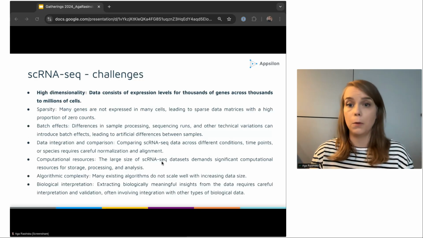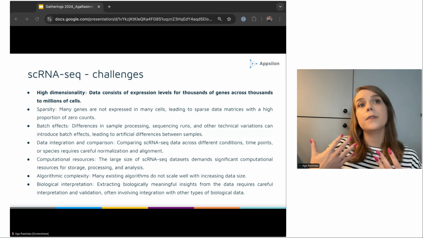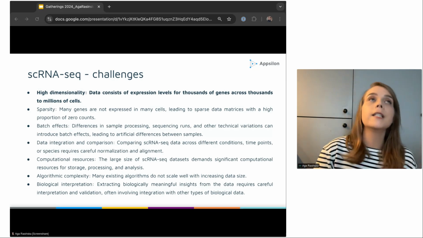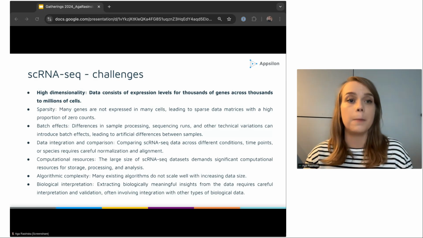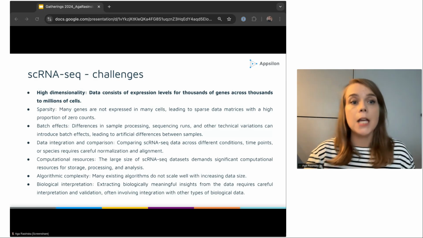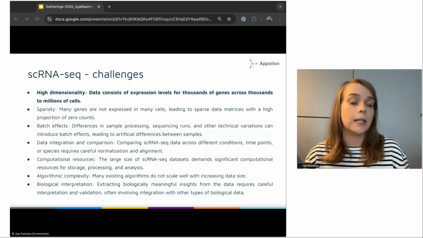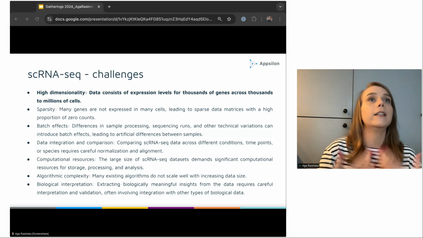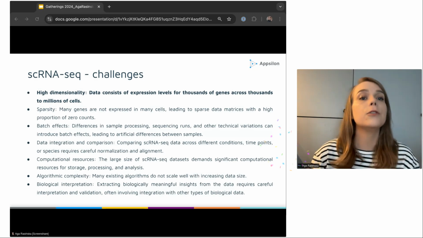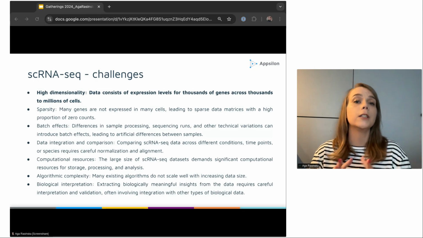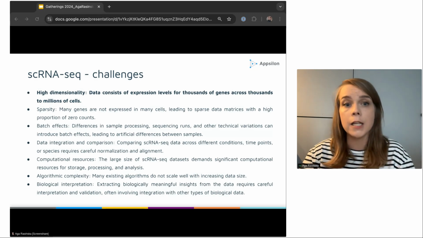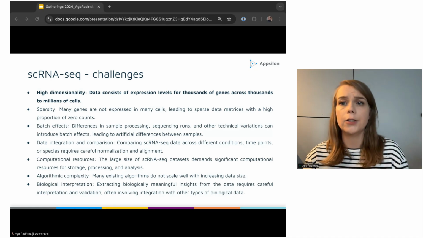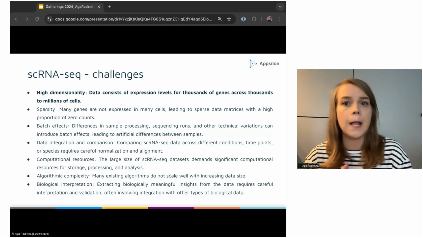And there are multiple of them. That makes this kind of analysis a great example to use pipelines in the first place. So we start with high dimensionality. Imagine that your input, the matrix you will be going with in downstream analysis, consists of expression levels for thousands of genes and hundreds to millions of cells.